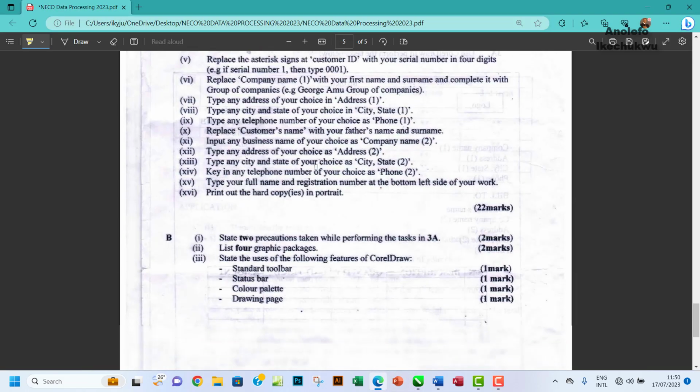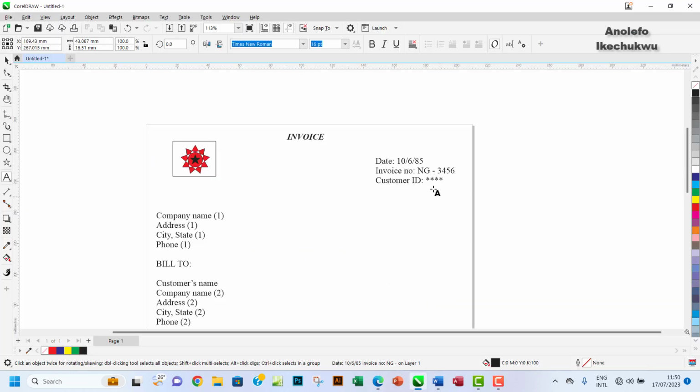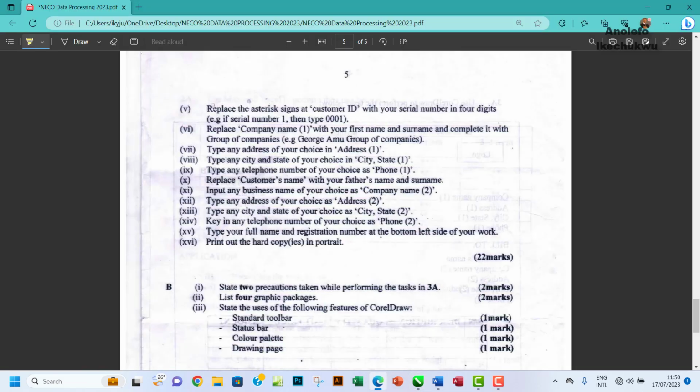Okay. So V, replace the asterisk signs at customer ID with your serial number in 4 digits. So which means, okay, serial number. All right, I understand. Let's assume my serial number is 14, so I'm going to have 0014 as my serial number. Whatever your own might be, maybe 36, 70-something or 16, just add it right there. So I'm going to cancel out this one.